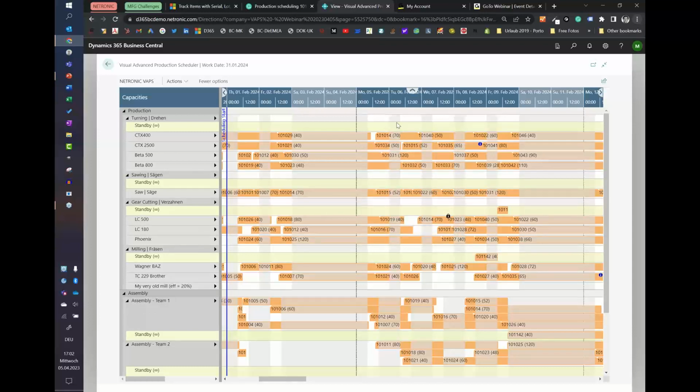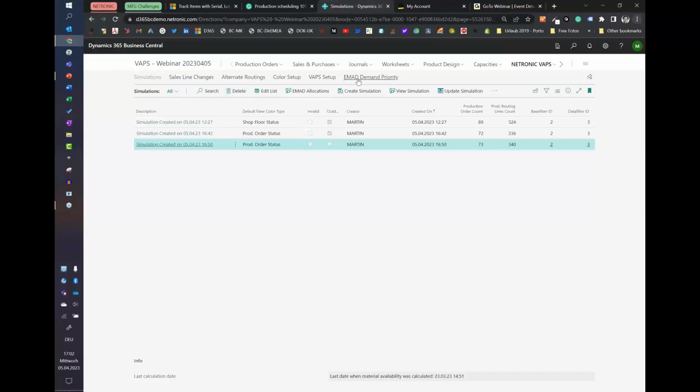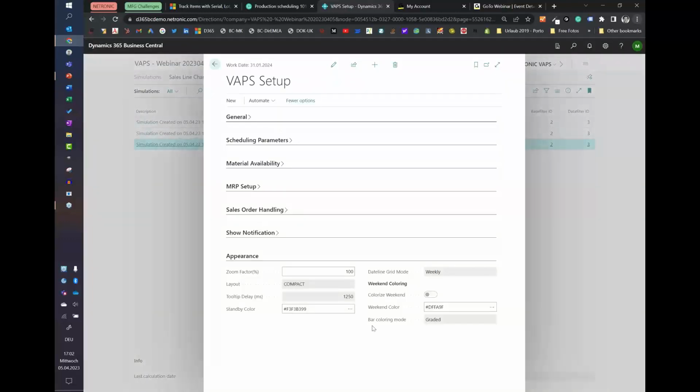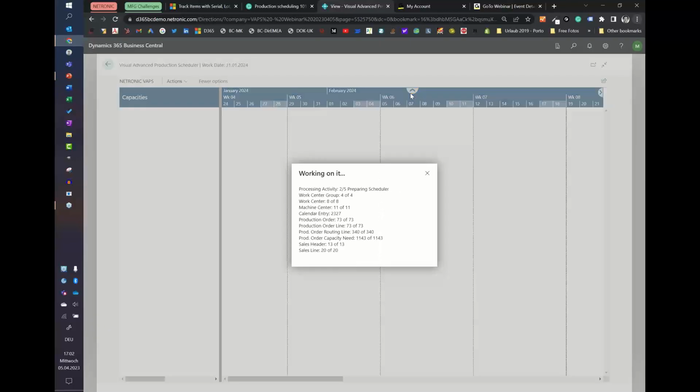So now we also have the option to work with solid colors. So I go to the VAPS setup, and this is the same in VPS. So I go to the bar coloring mode, solid, and if I switch this to solid, this change of colors will not be. We also have a third option, only allocated time. Then it is as it was in Navision, where we have the color and then white during non-work times.